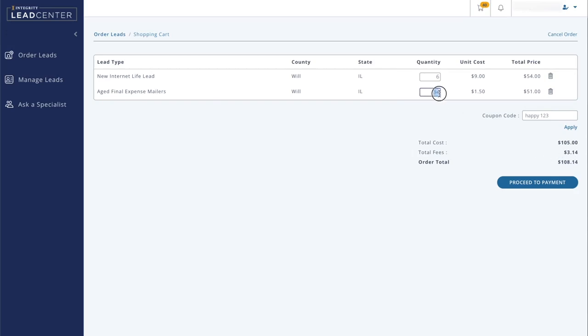You can play around with the amount of leads in your cart. So you could change the quantity simply by updating that in this box here. And you can either click enter or just click outside of the box and it will update that quantity to update your cart total as well. If you needed to delete a specific line item entirely, you could use the trash can right over here. And if you changed your mind entirely and are not ready to buy leads at this moment, you can cancel your order here.